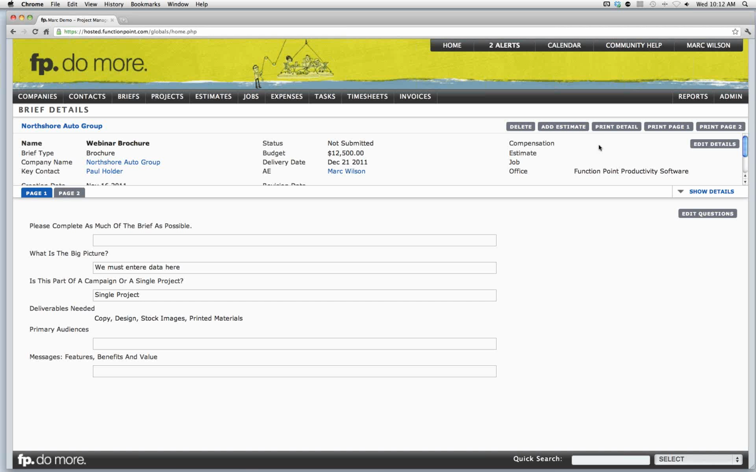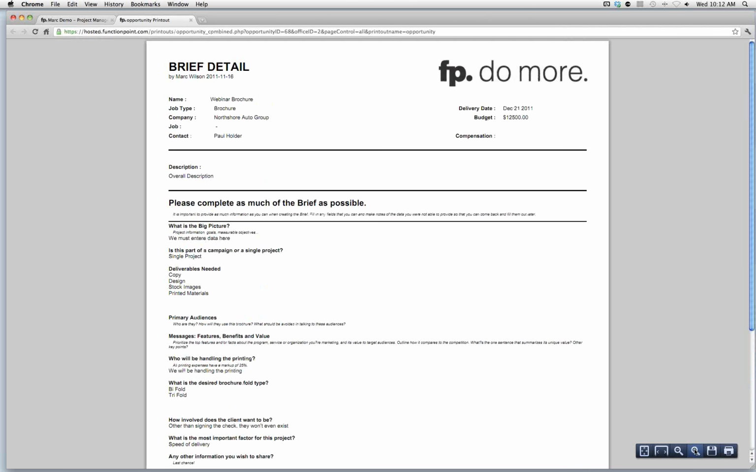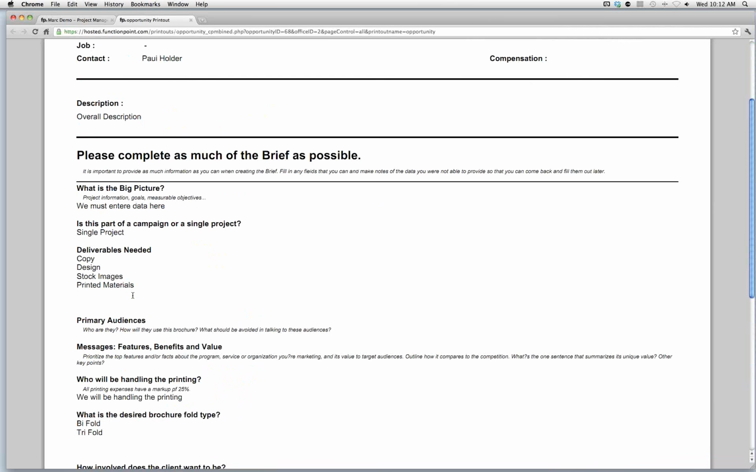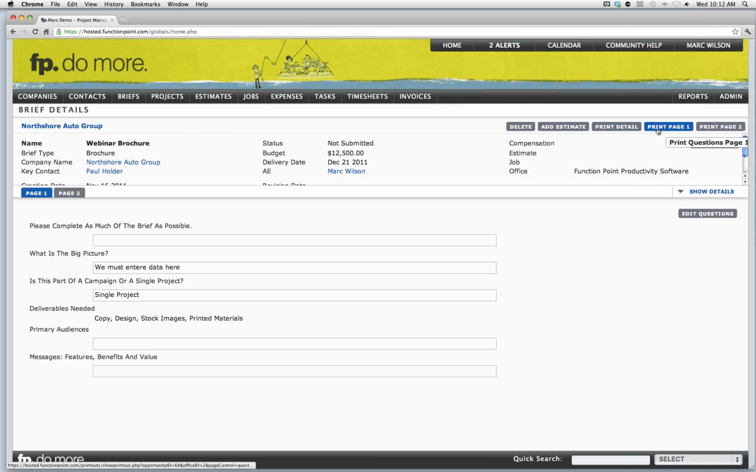One thing I'll mention quickly before I do that is that the printing of the brief has some different options. We can print off an overview of the entire brief. That's going to provide every single question and the information that was provided in those questions. You can also print off each page individually. So if, say, page 1 was information provided by the client, and page 2 is information provided internally, you can print those off separately to provide in different meetings.